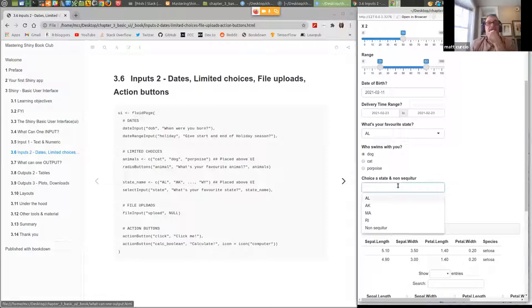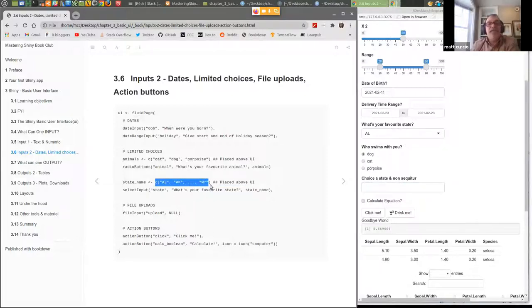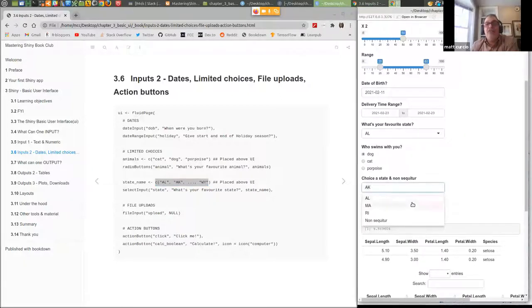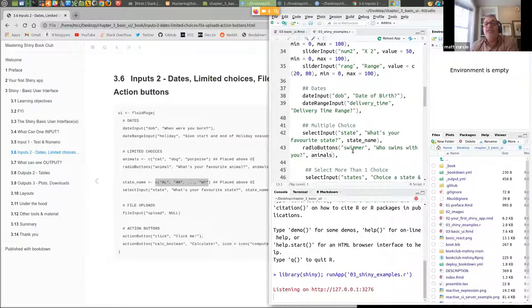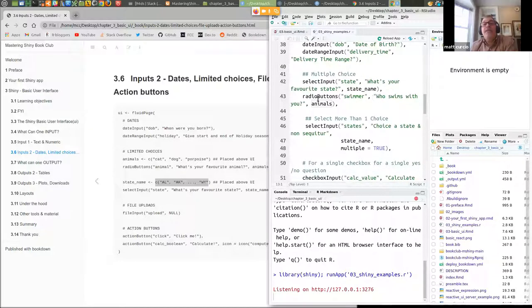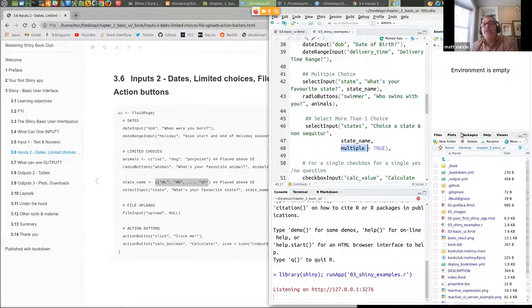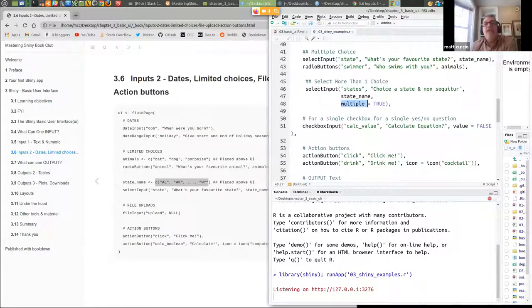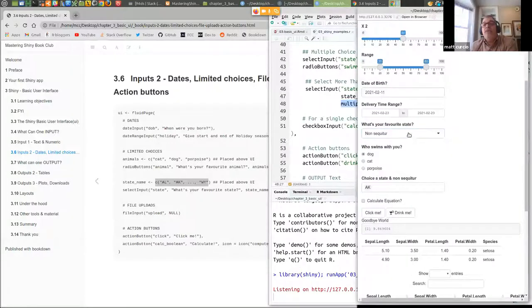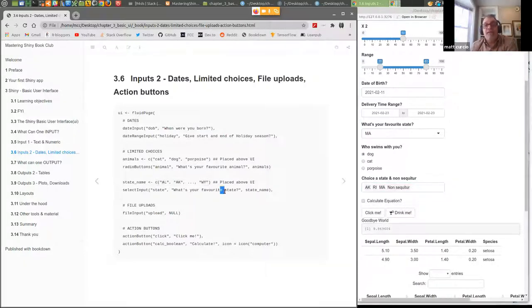Pull-down menus, drop-down menus are fairly simple. Again, you have the list of choices, and you can choose one, or with other drop-downs, you can choose multiples. So here it asks you for one state. Here you can flip a switch, namely the multiple switch. So you might say true in that circumstance, and we can then choose non sequitur and AK and, oops, this one is RI and MA and non sequitur. So fairly simple.